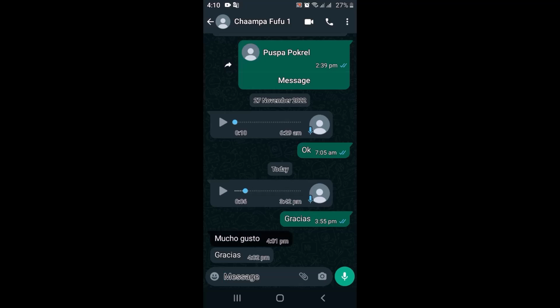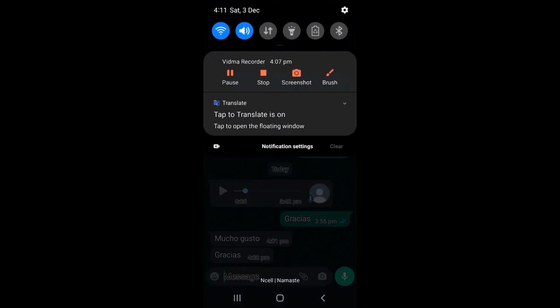So all I need to do is just copy the text just like that. As soon as you copy the text, the floating icon will appear. So all you need to do is just tap on it. In my case, I don't have that, so all I need to do is just swipe down, and then I'll have to tap on Translate.